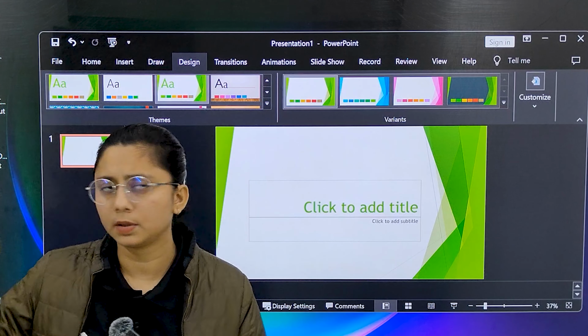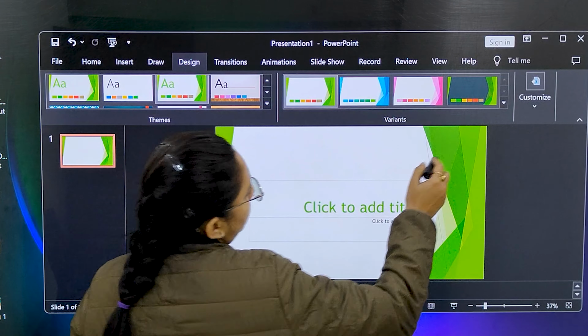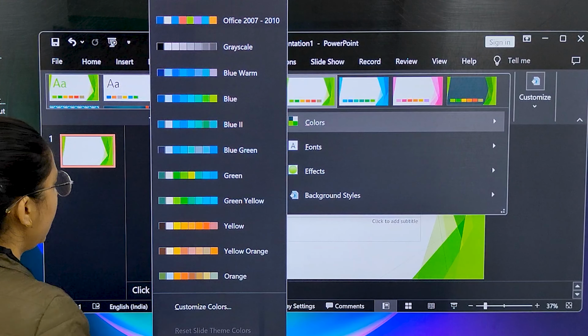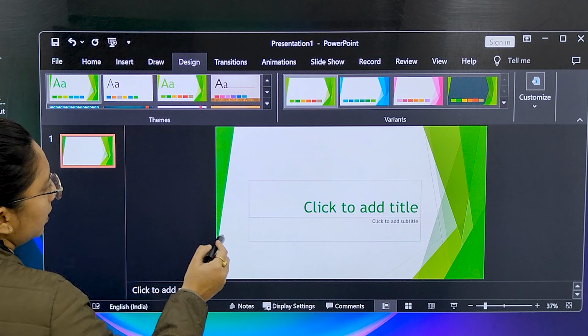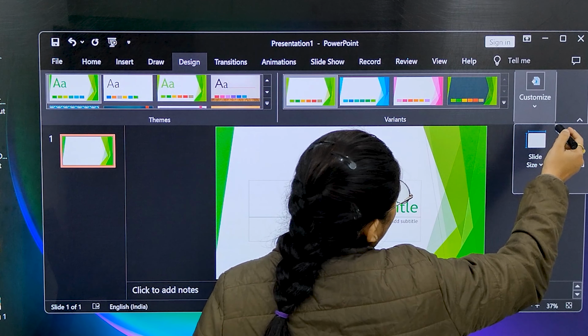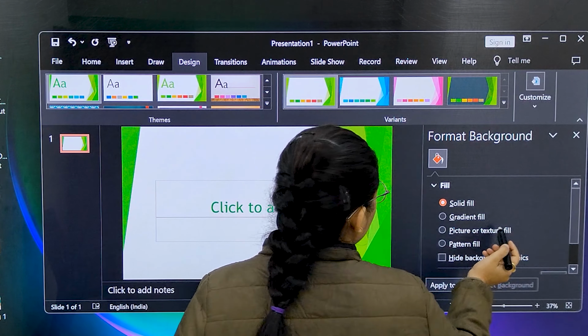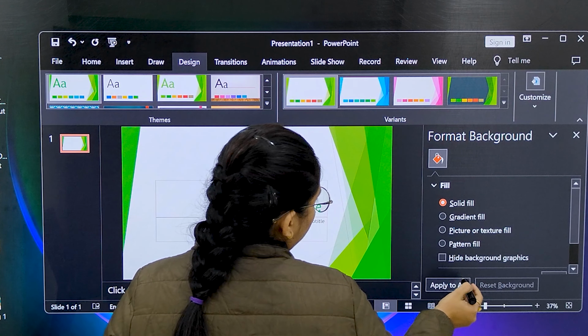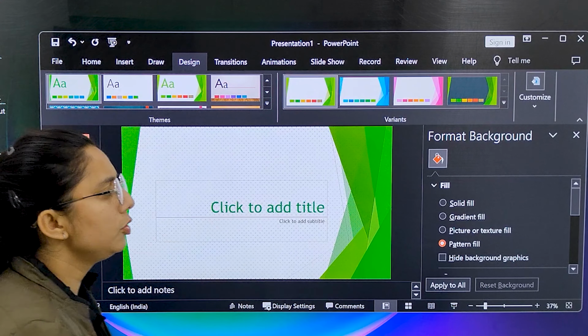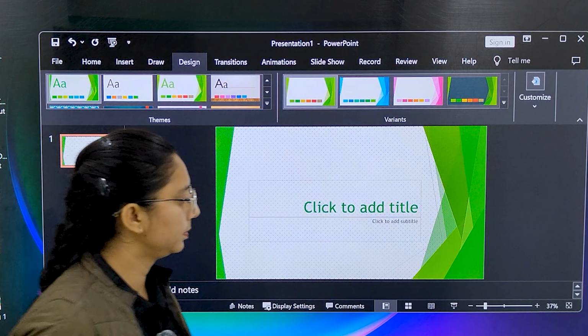Like this. Now you want to change the color. Any color you can change. Like this, if you want a pattern, so like this, you can format the background.